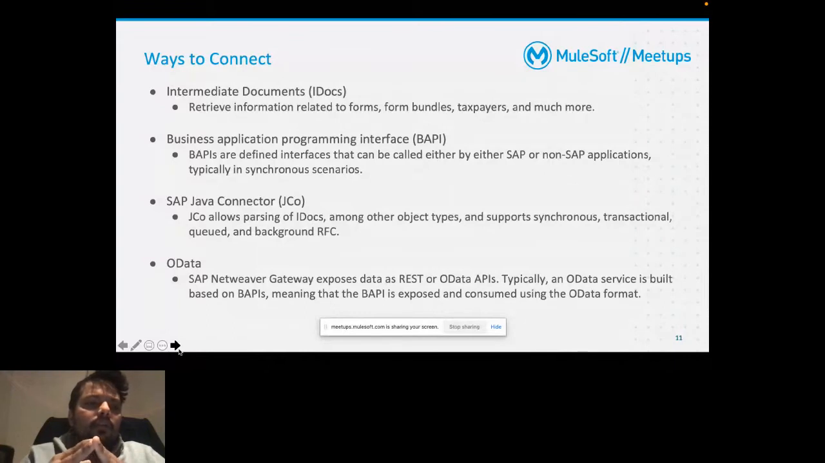The third is called JCo, and this is a Java connector. It is like opening a tunnel and then pushing all the data between two systems much faster. But then there are several limitations. There is queuing, and you have latency coming in, certain limitations because of that, and so on and so forth. So that's JCo.